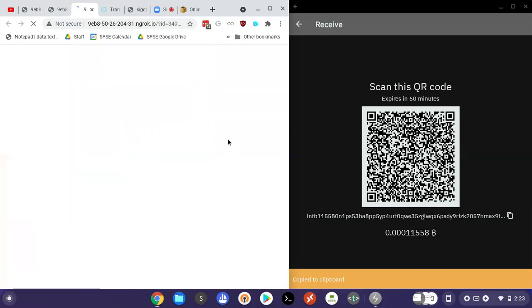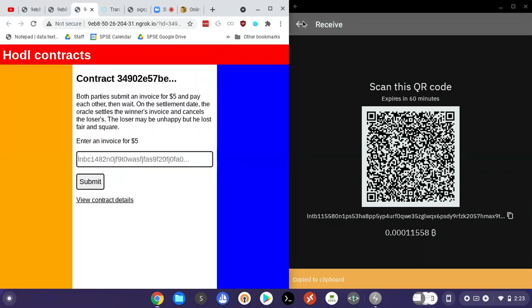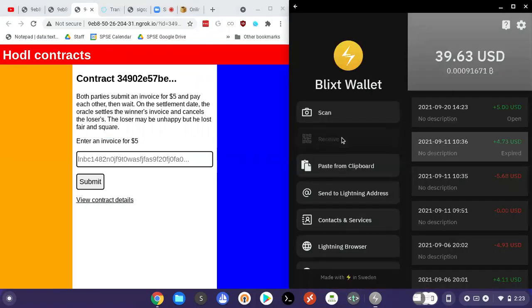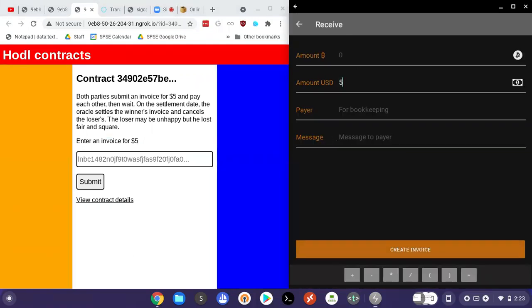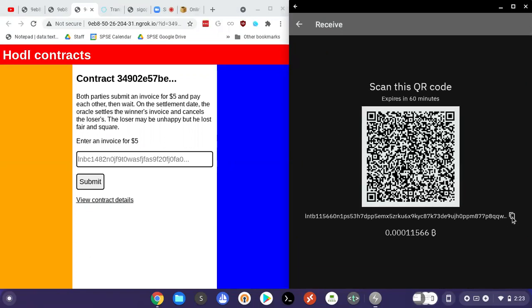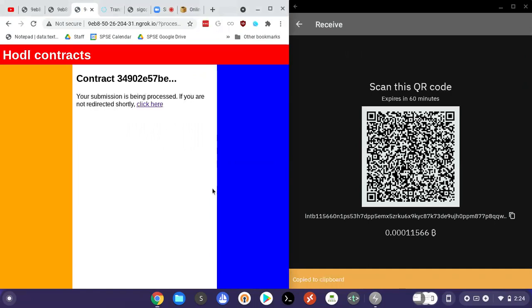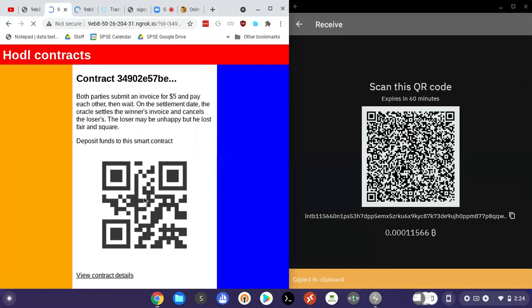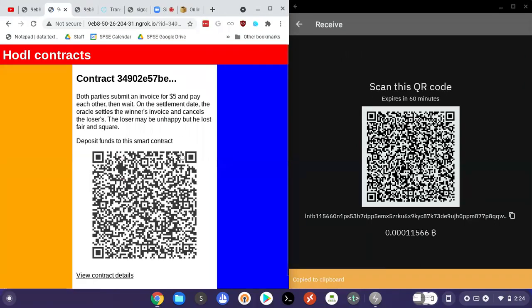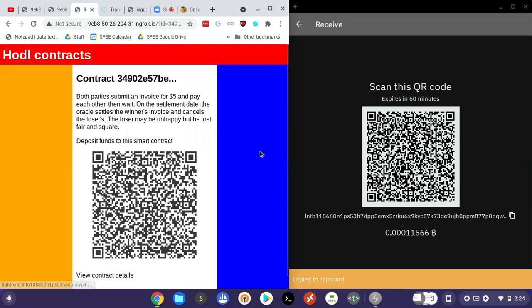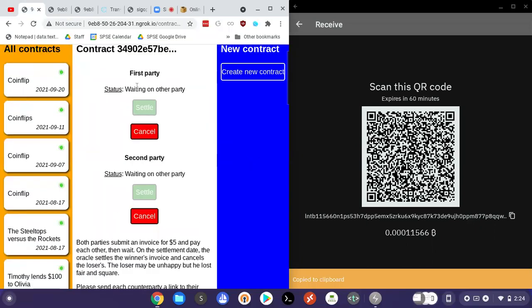So the second party needs to do something. I will open his, create another invoice for $5. They would be doing this on separate wallets, of course, but I only have one to work with. It has testnet coins and Lightning support. So I'll put that in, and we do it with one wallet. Okay, so now this guy is ready to pay his half, and this guy's ready to pay his contract. And both of them are just now waiting on those things to be funded. So let's try and do that.